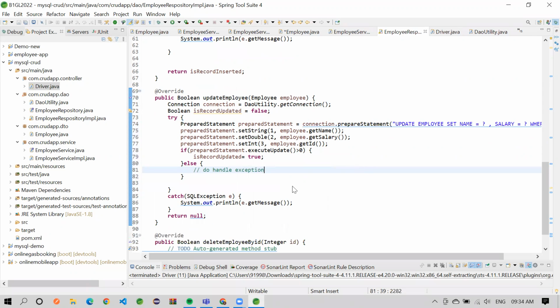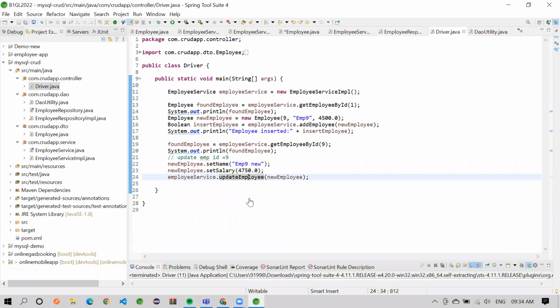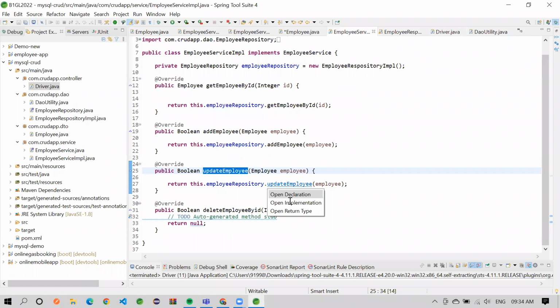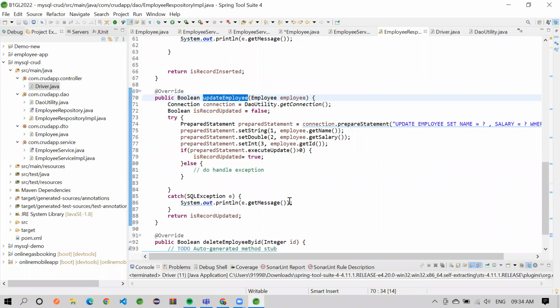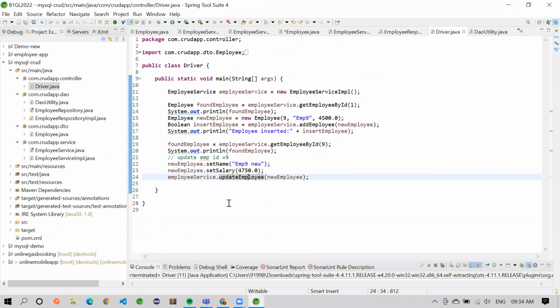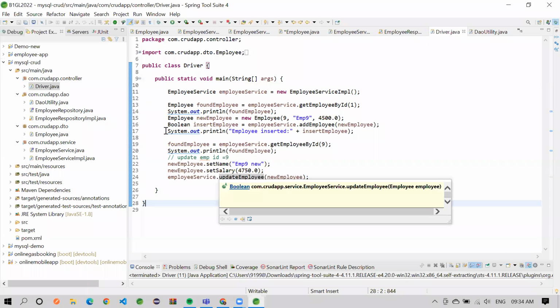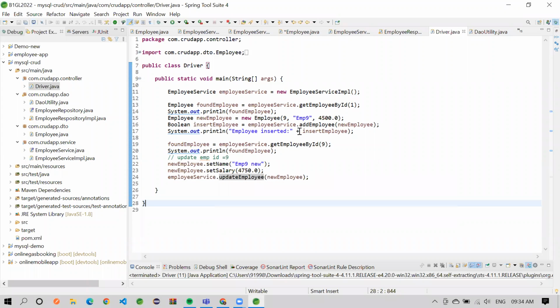Let's see whether we are able to update it or not. So finally, I would like to return is record updated. So that completes my implementation. Let's try to run it and see whether it got updated or not. So from the driver, I'm calling the service. From the service, I'm calling the repository. Right. So it is going to return me a Boolean, true or false. So let me use the same thing.